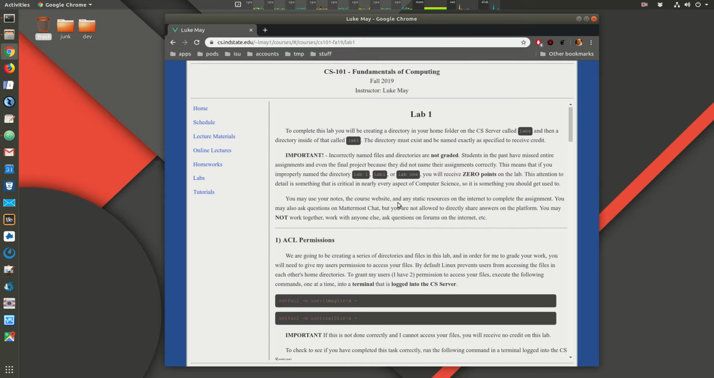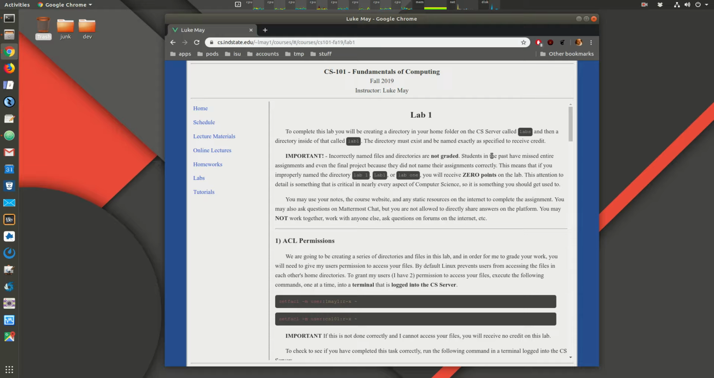Alright. Up here, this is important too. You have to name things exactly as specified in the labs. Computer systems are very picky about letter casing, especially Linux. Linux is case sensitive. So "lab 1" with the space and then the number 1 is not the same as capital L "Lab 1" or this, right?